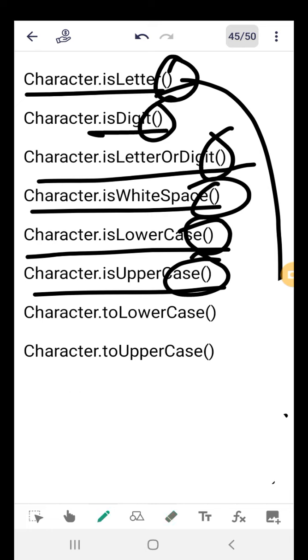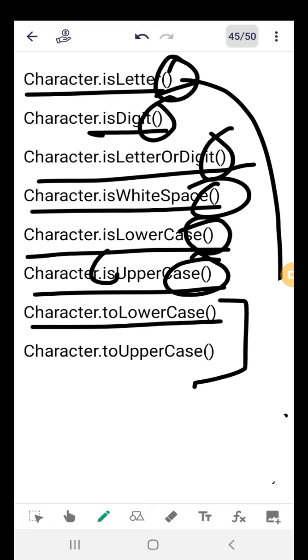And these are a little different. These are not Boolean functions. They will not return any true or false value. They will just convert. You can imagine that "is" means a question is being asked, and "to" means something is converted. So Character.toLowerCase and Character.toUpperCase are there.